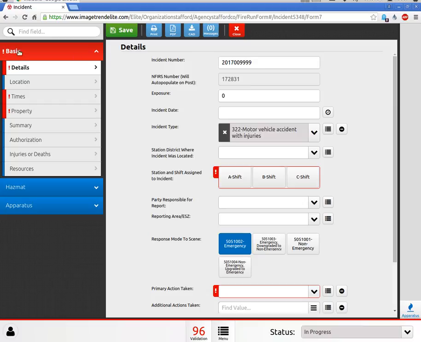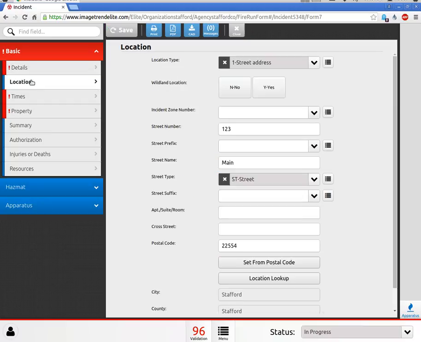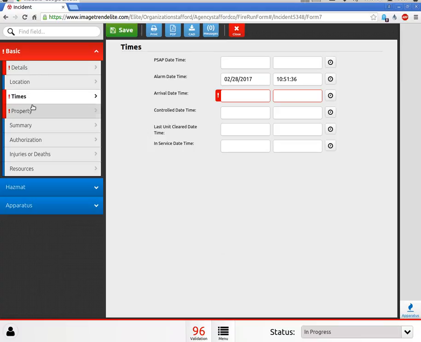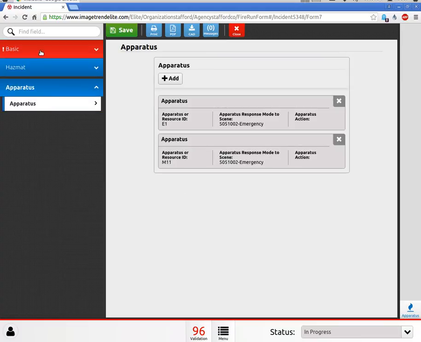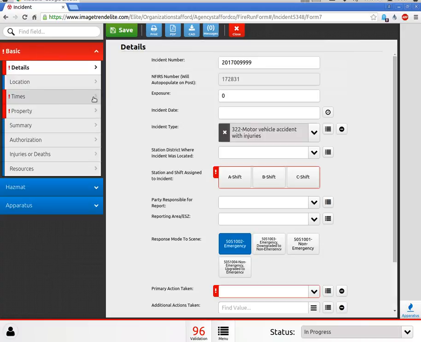You start off in the basic details section. So let's note a few things about this screen before we move on. Over here you have different sections, and within the sections you have different panels. So I can change my panel, or I can change my section, and it takes me into different areas.